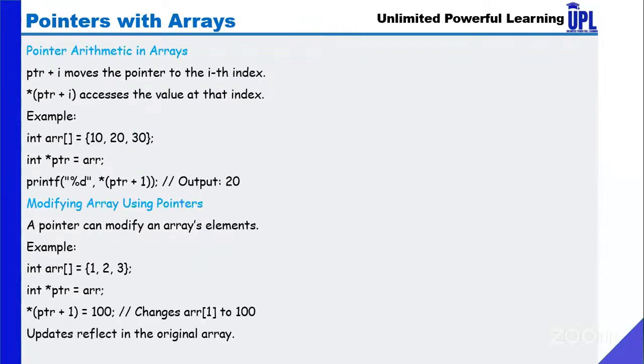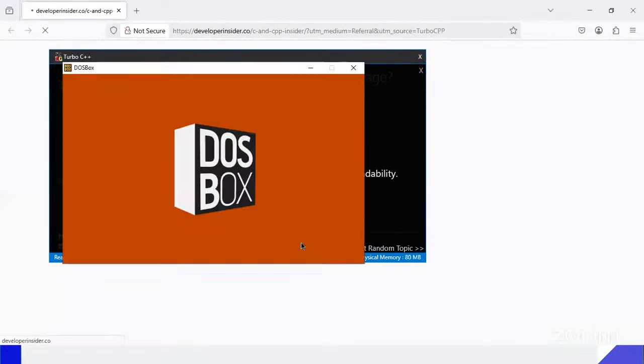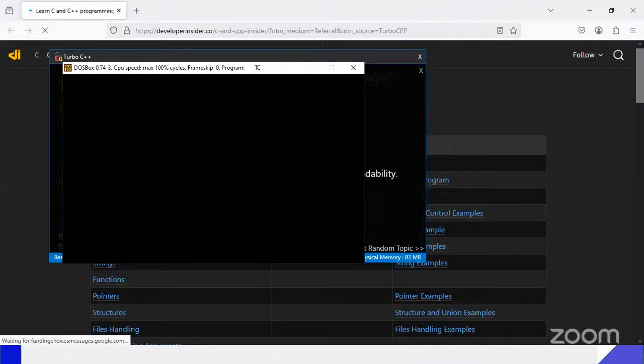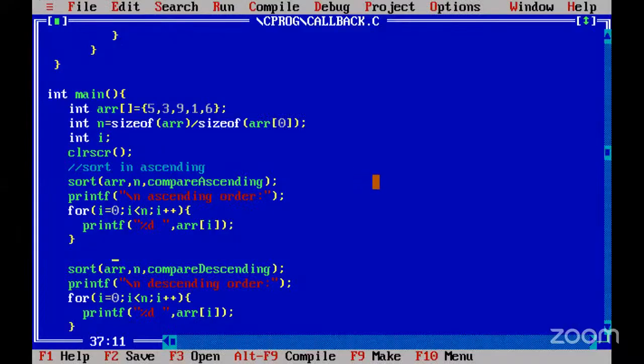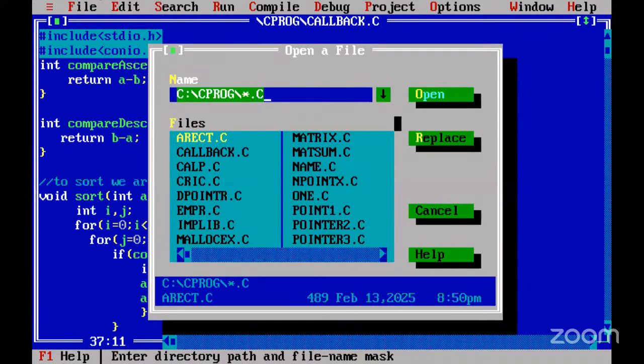Just for better understanding, we'll type some programs and try to understand further. Let me go to the editor. In the last session we discussed what callback functions are and how to use them. Today's session will focus on pointers with arrays, pointers with strings and pointers with structures. So now let me start with pointers with arrays.